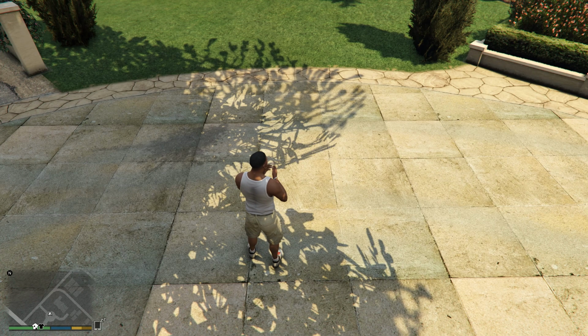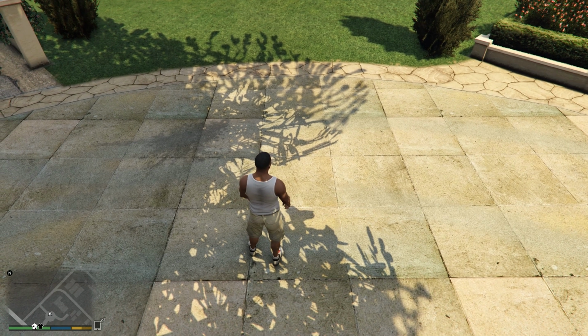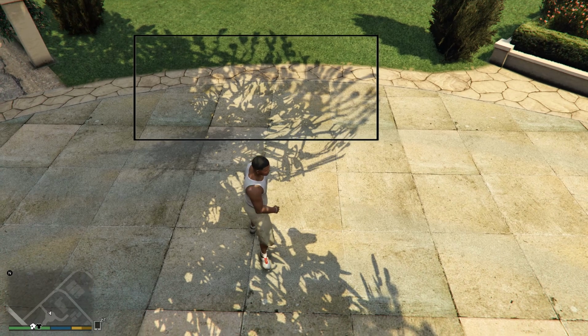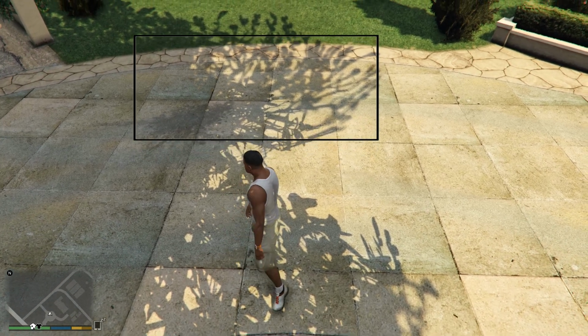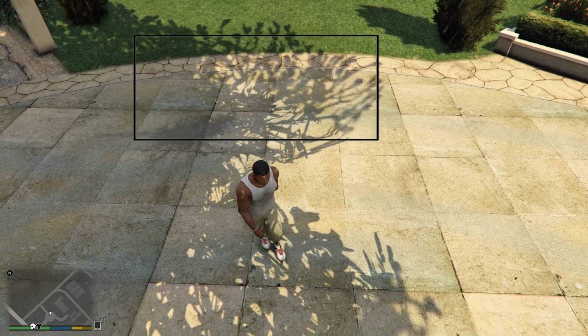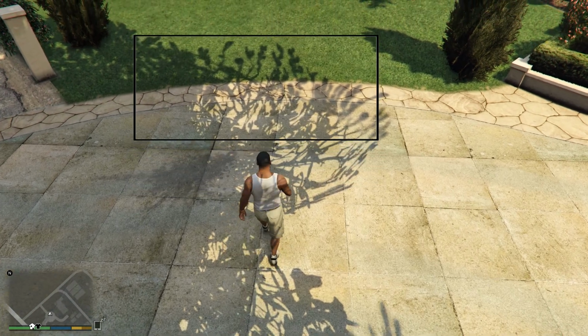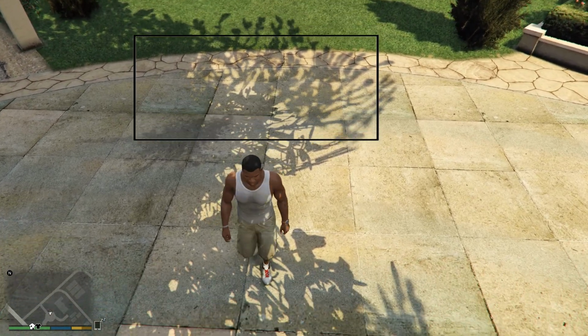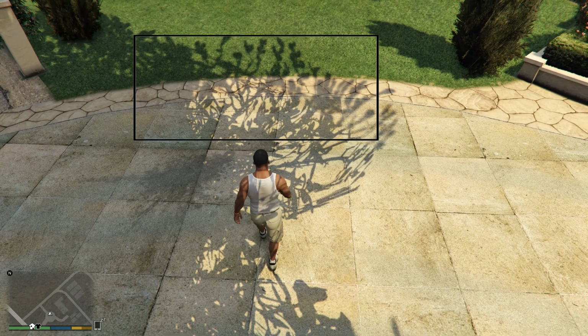In this video, I'll show you how to fix the shadows problem in GTA 5. I'll show you how to increase the shadow box effect. This is an effect that affects shadows and can be seen when looking at the shadow of a tree. A line appears that, as it moves, changes the detail of the shadow.